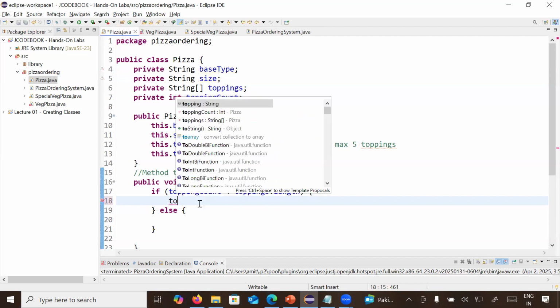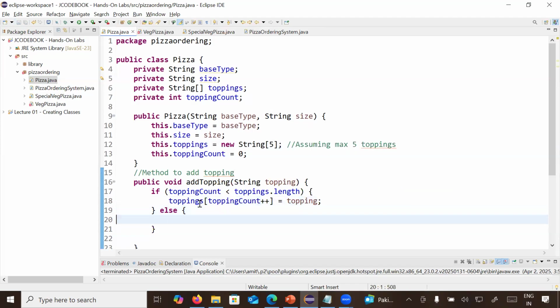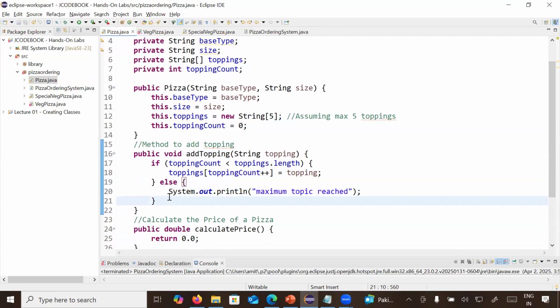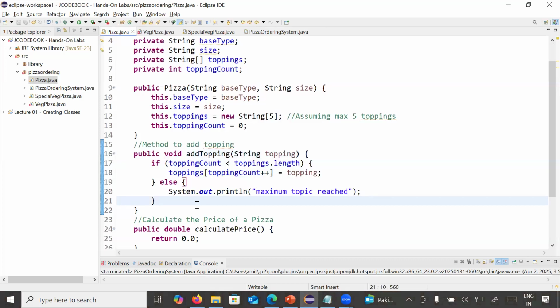So I will add the topping and increase the counter: toppings[toppingCount++] equals the topping we will add, right? Else it will display the overflow situation, that is, maximum topping reached. You can't add more toppings. So this is a function which helps us to add a topping to a particular pizza. So we have added a particular topping, and you can add multiple toppings, right?